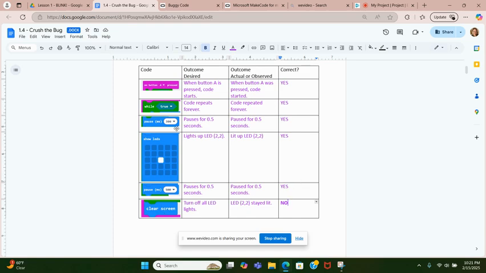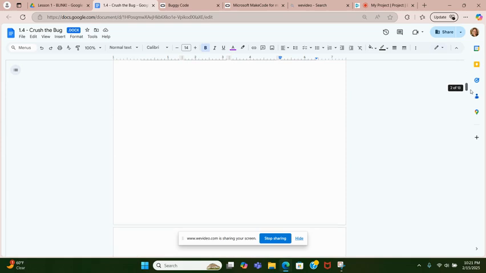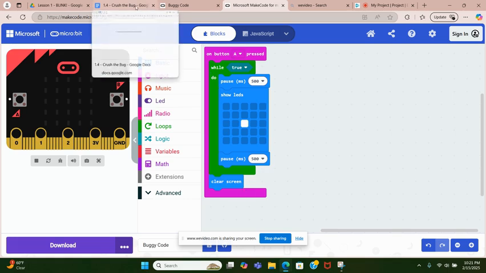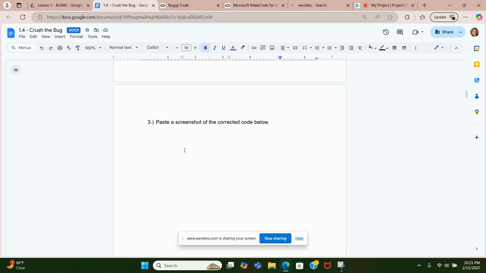So this is the code tracing chart. This is what it's supposed to look like. And next question down here, it says paste a screenshot of your corrected code. So you're going to come back over to Make Code and you are going to fix this code and take a screenshot, a snip and sketch, and paste it here. Okay, if you have any questions, please ask. Thank you.